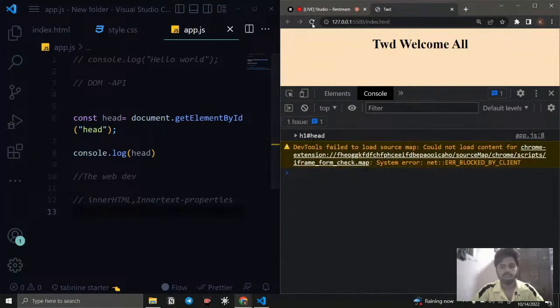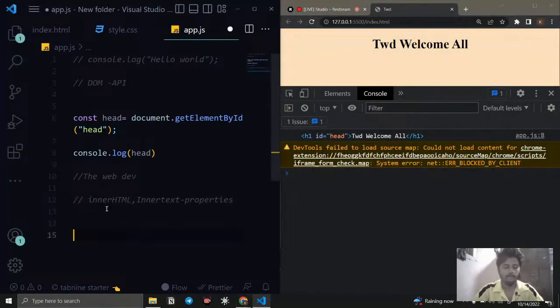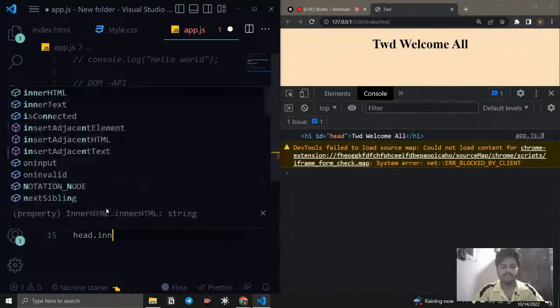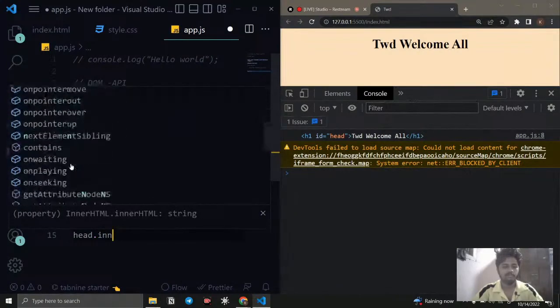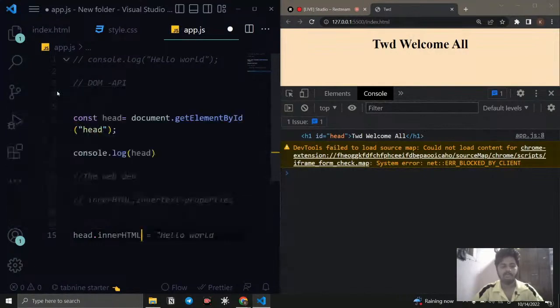Okay, so just reload it. We can have that element. What I'm going to do is say head dot inner. You can see inner HTML and inner text are there, and so many other things are also available. These are all properties, some of the methods to manipulate this. Right now I want the inner HTML.